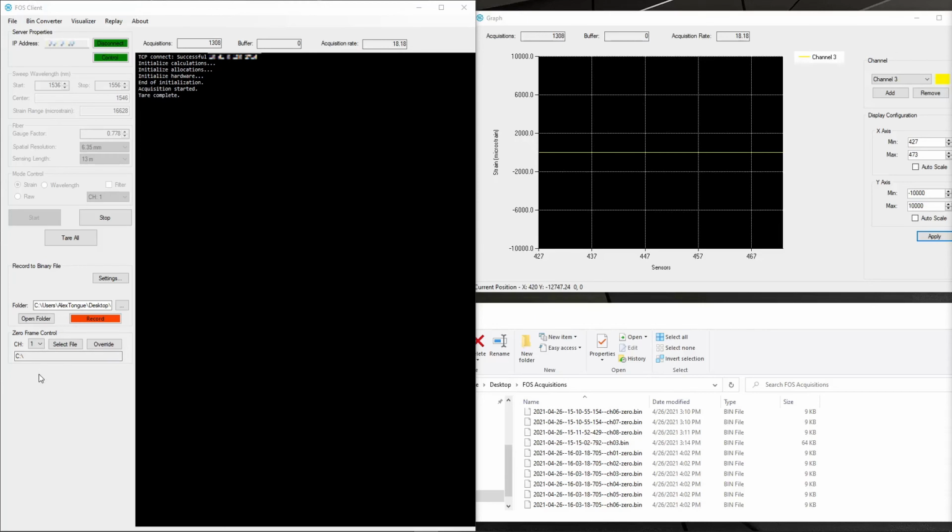The final section of the FOS client software is titled Zero Frame Control. These controls give users the option to refer strain measurements to a previously taken zero strain state. Zero files are recorded for all channels every time the Start or Tare All buttons are pressed, and they are stored in the binary file recording destination.